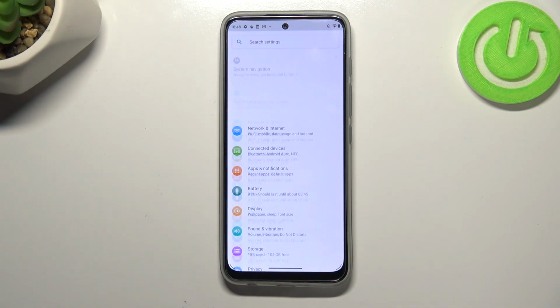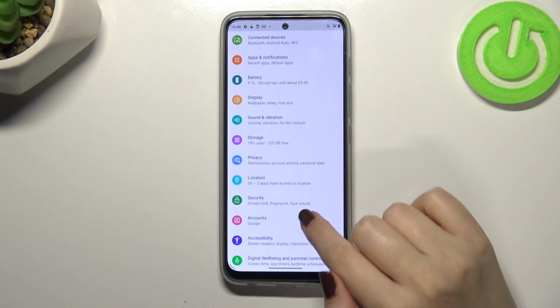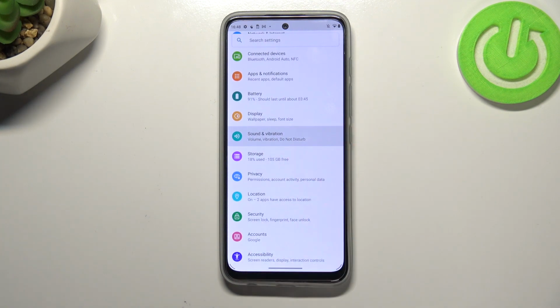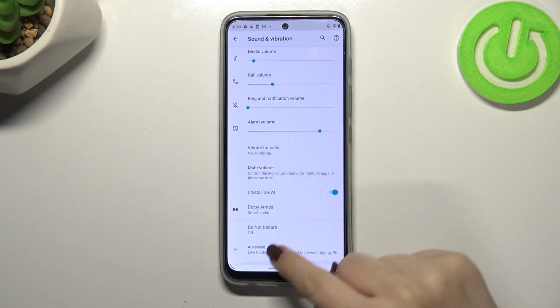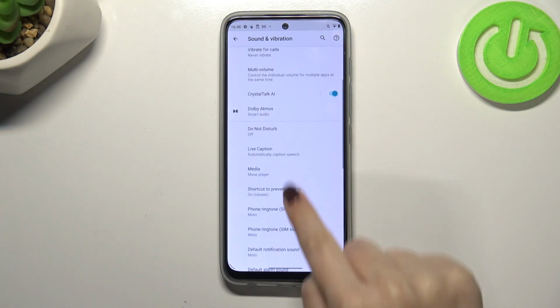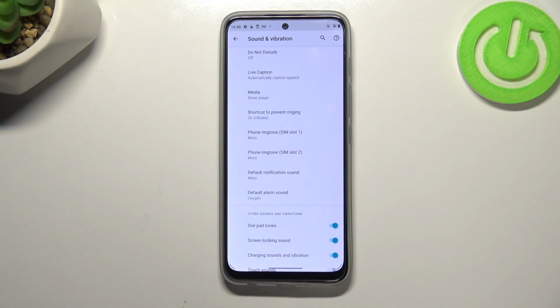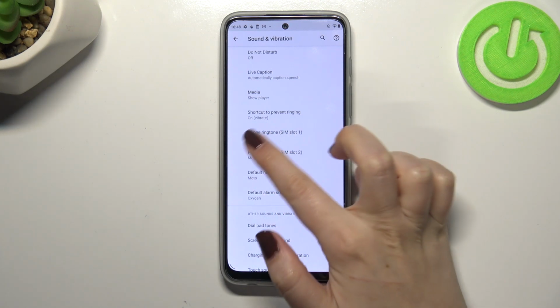So first of all, let's enter the settings, and here we have to scroll down in order to find sound and vibration. Now let's scroll down, tap on advanced, scroll down again in order to find the, let's say, ringtone section. Here we can change the ringtone for calls.